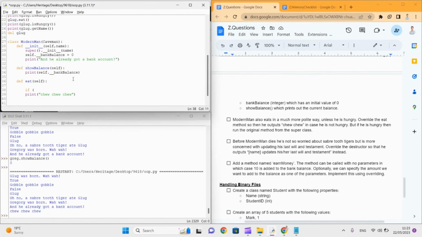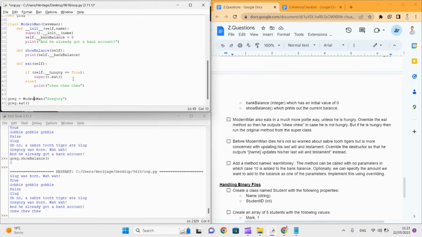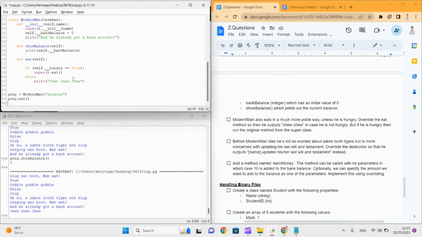If self.__hungry is equal to True, in this case we are going to call the super function instead. If not, we're going to do it like this, and chew. Is this going to work? Handy hint, it's not going to work. Let's find out why.